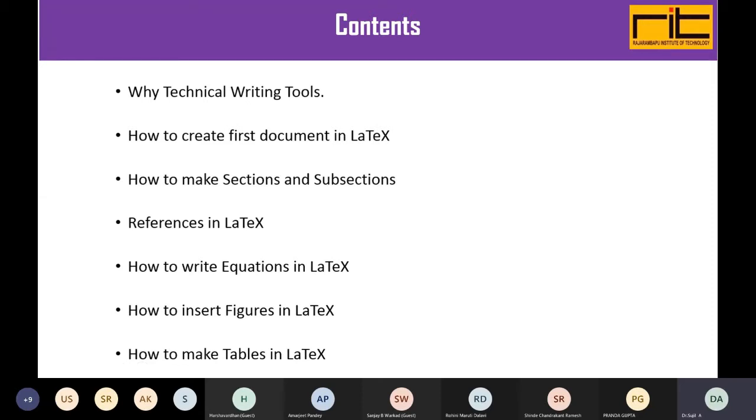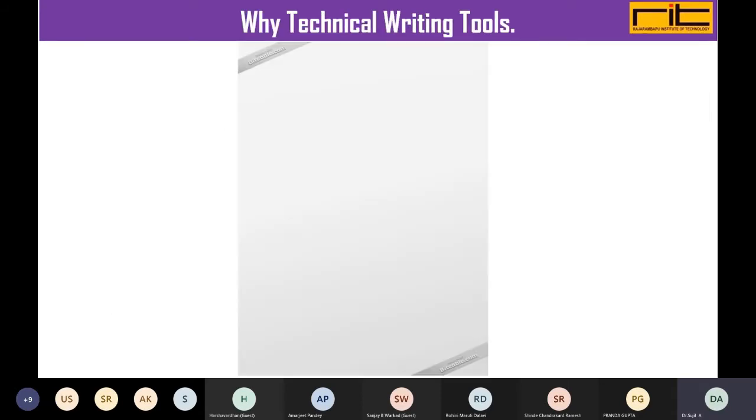in LaTeX, how to make various sections and subsections, how to add references in any document, how to write equations, how to insert figures, and how to make tables in LaTeX. I expect that at the end of this lecture, you all will be able to create your own document in LaTeX. So first, let us see why we need these tools for technical writing.